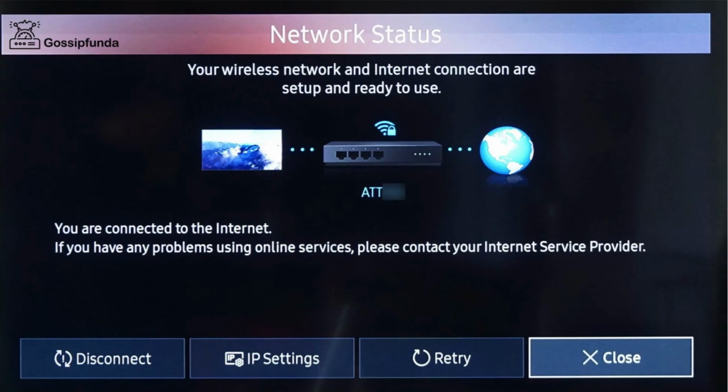The very first step is to check your internet connectivity. Verify that your TV is connected to the internet. Open your TV's setting menu, navigate to network settings or Wi-Fi settings, and then test the connection. Or you can restart your router and reconnect your Wi-Fi network to the TV.